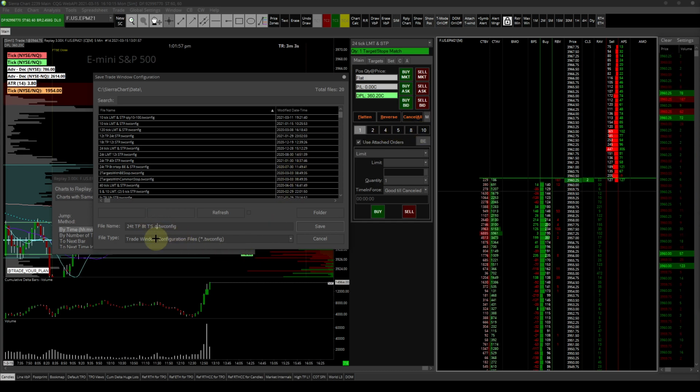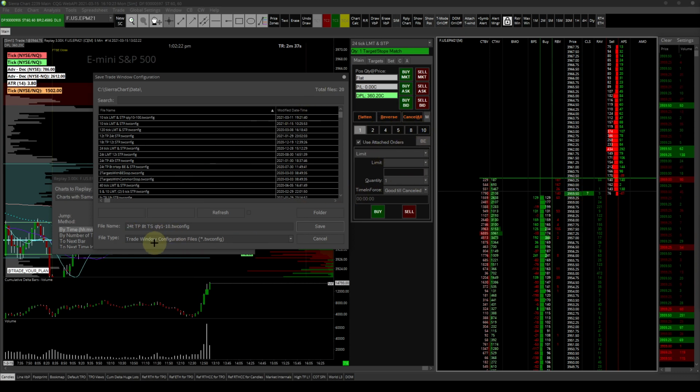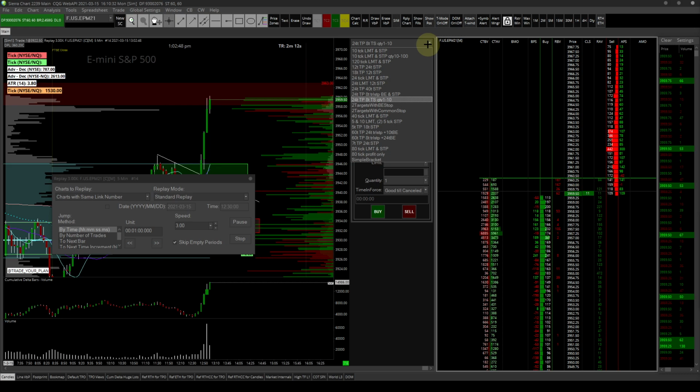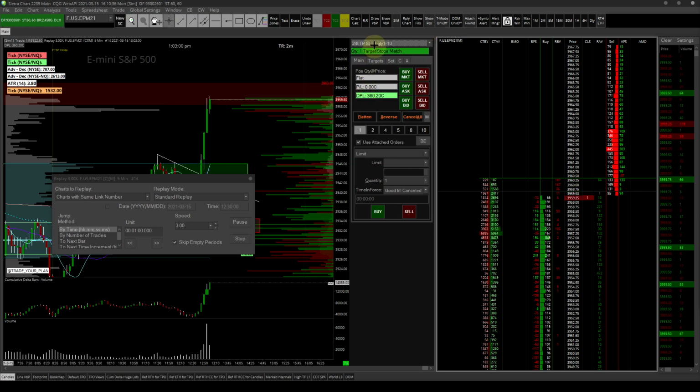Let's just say QTY 1-10. So we know that the quantities on this quantity button for this configuration are going to hold quantities 1 through 10. Okay, so then you save it. It's done. So now it's in the drop down list here, 24 tick. So now, okay, let's go back.